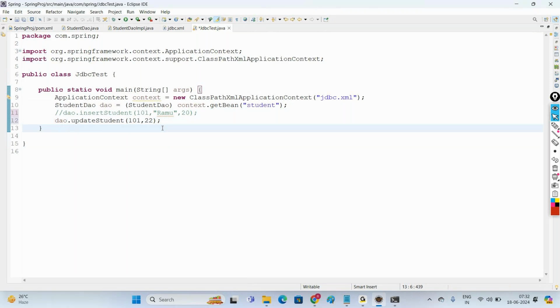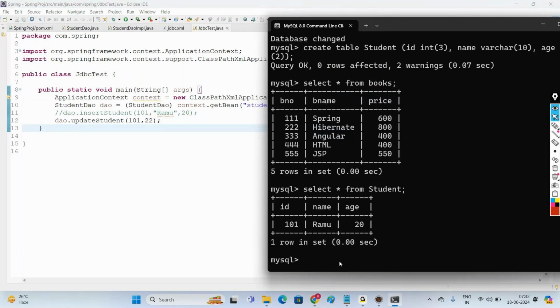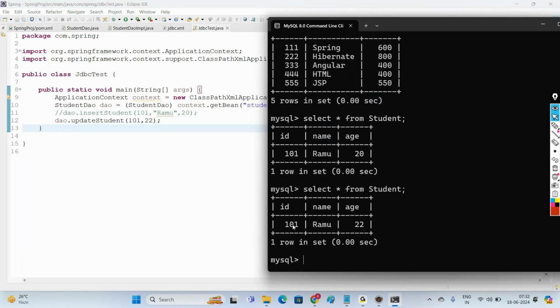Now see, when we run, we get the message "student updated." And if you check your table, you can see that for 101, the age has been updated to 22 here.